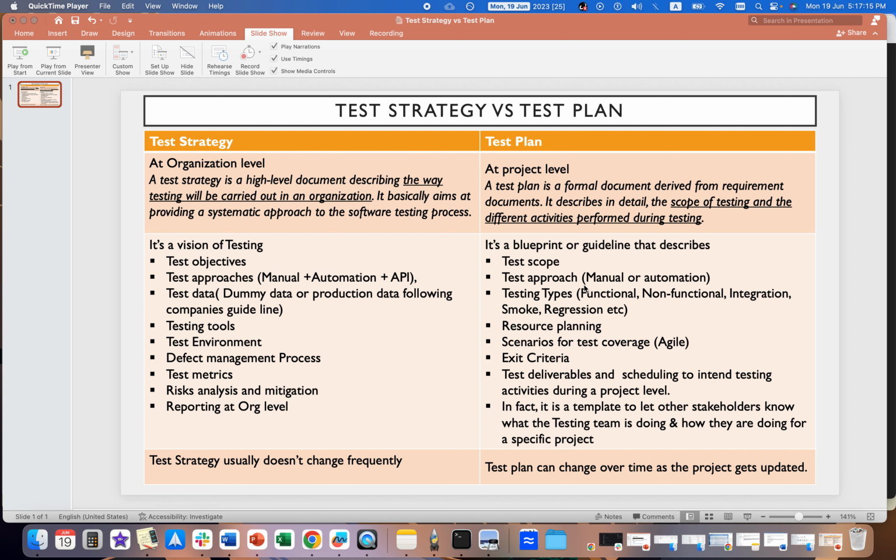Then testing approach, whether it is a manual or automation or both. Testing types, functional, non-functional, integration, smoke testing, regression testing, sanity testing, security testing, etc. What are all the testing types that you are going to execute? Then resource planning, who is responsible for what in your team. Then scenarios for test coverage. What are the scenarios or the business workflows that will be covered?